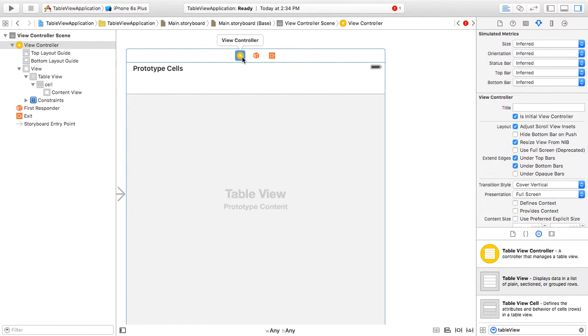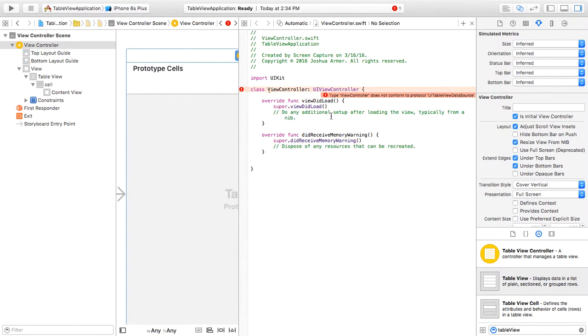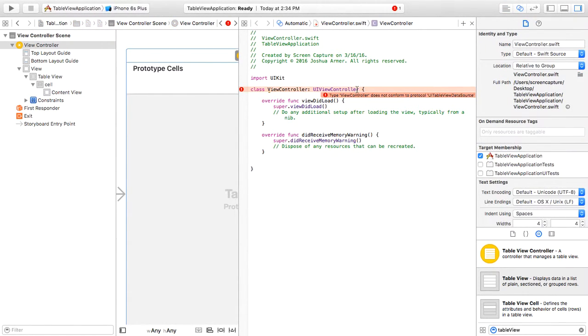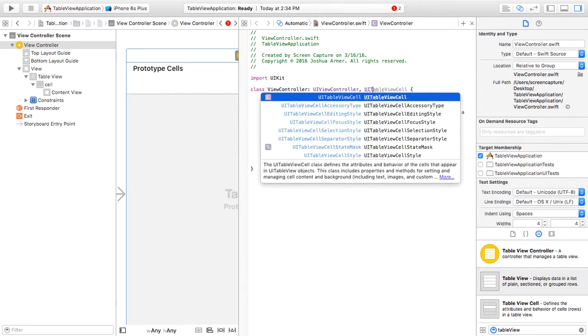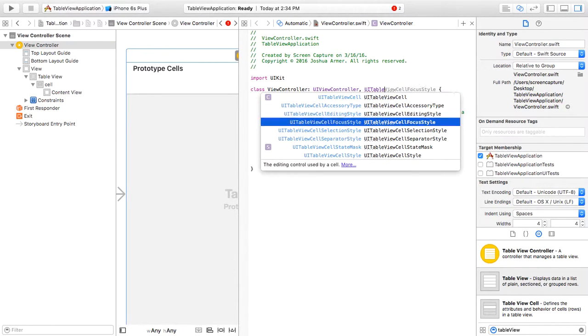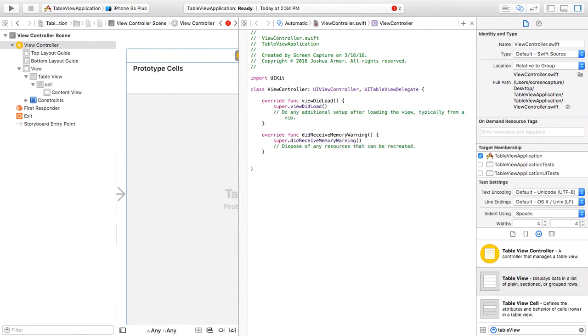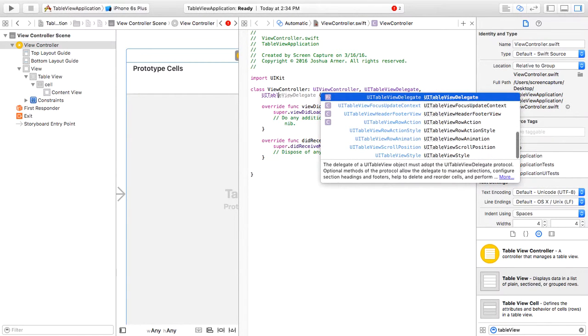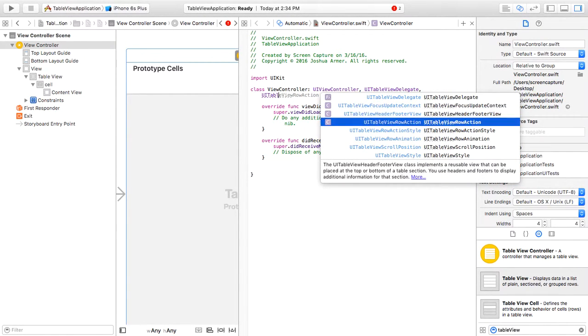Now I'm going to grab our view controller icon and click on the assistant editor so we can see our code here. And I'm going to go ahead and add to the view controller declaration, I'm going to add UITableViewDelegate and UITableViewDataSource.